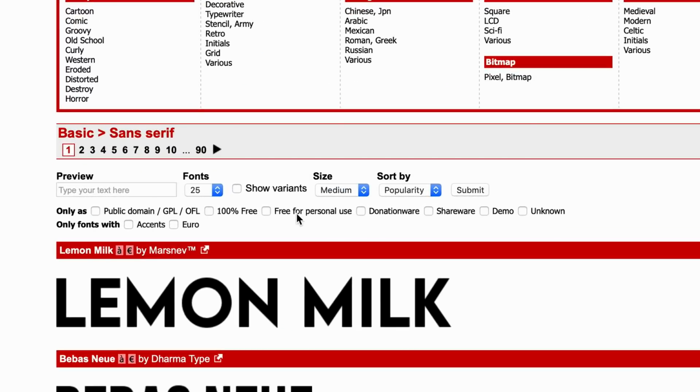I don't want to have any legal or licensing issues later down the road, so these are really good websites to get some awesome and useful free fonts for commercial use.